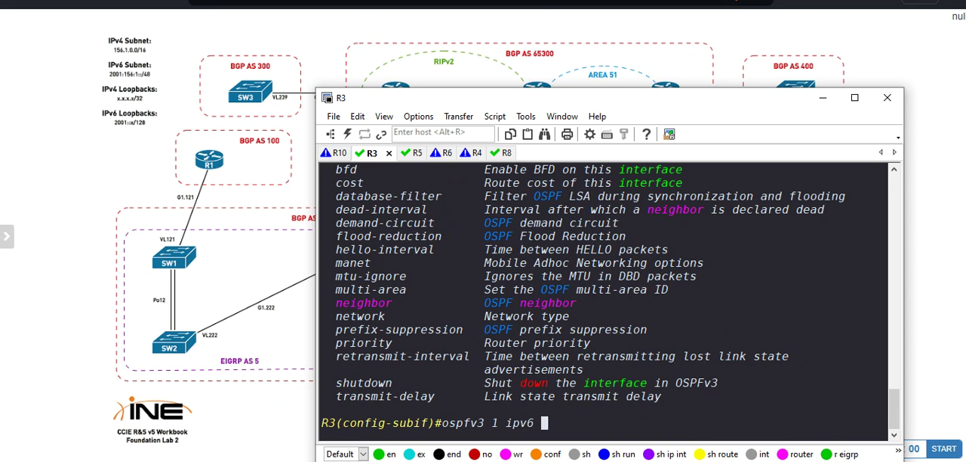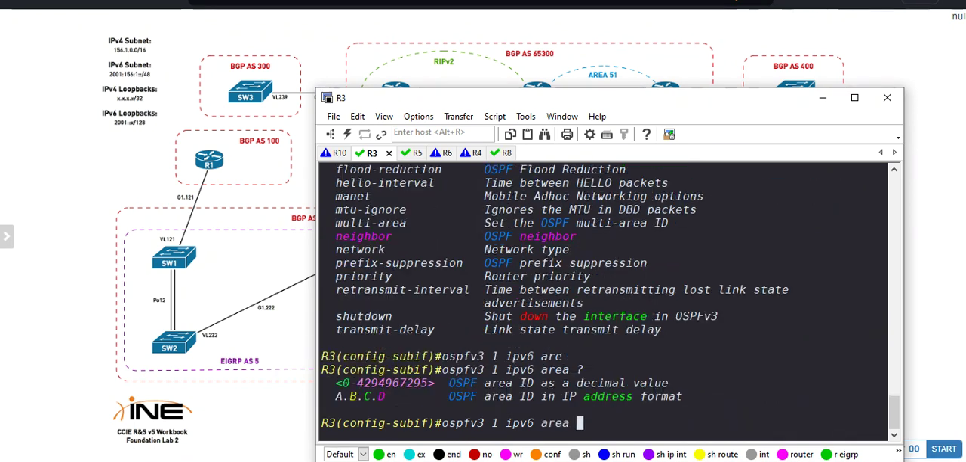Okay, OSPF version 3 is like MBGP. We have address family for IP version 4 and address family for IP version 6. And area, this area number is 0.